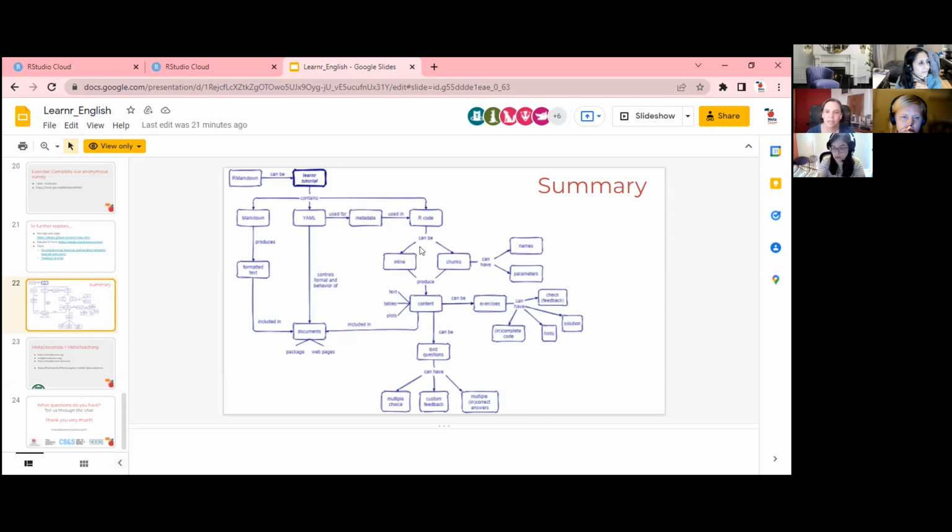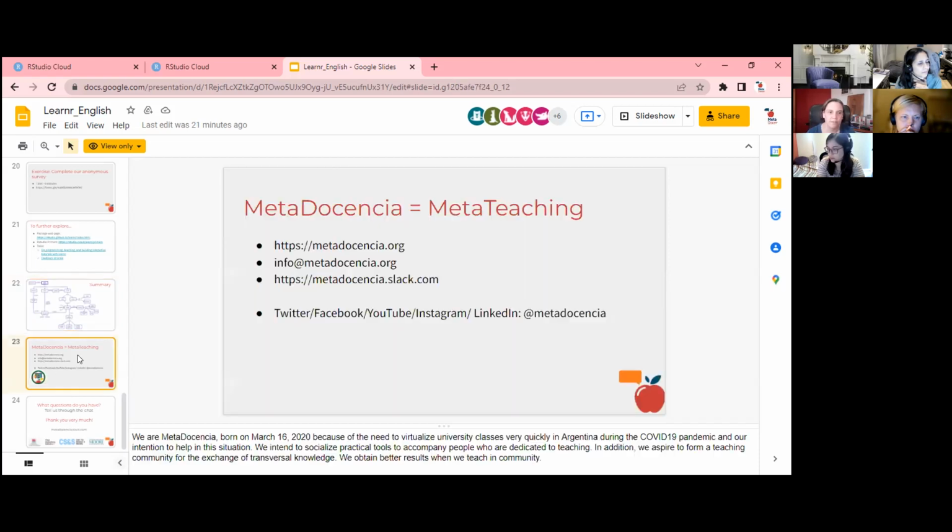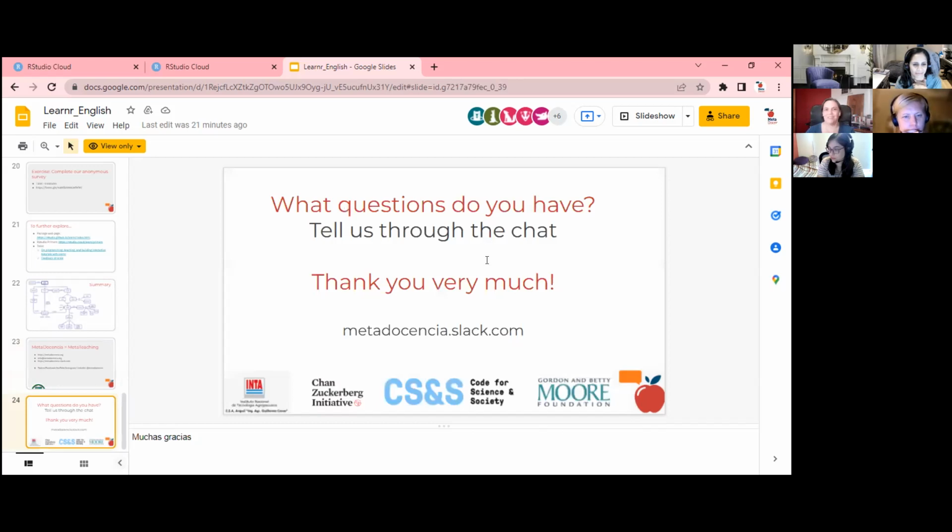You have other packages that you can use with learnr. And then we already talked about MetaDocencia, which means meta teaching in English. We are going to do more of this workshop with other R-Ladies chapters, we hope. We have several in Spanish coming up, and we hope to do some others in English. And thank you very much for having us today.